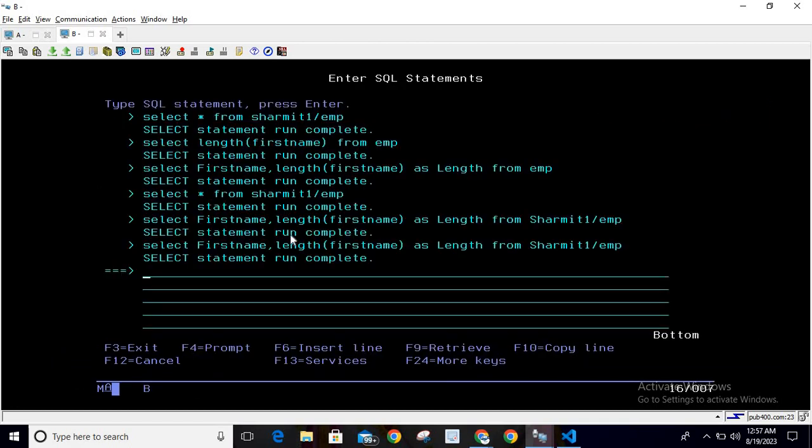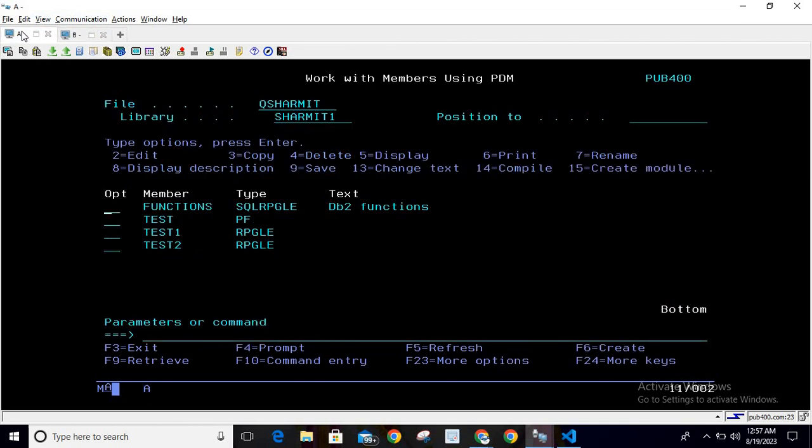So this is how we can utilize the length function. I hope it is clear to all of you. In the next session we will discuss a few more things.